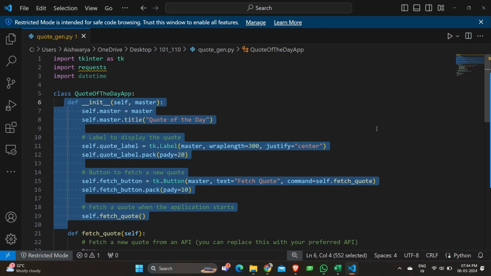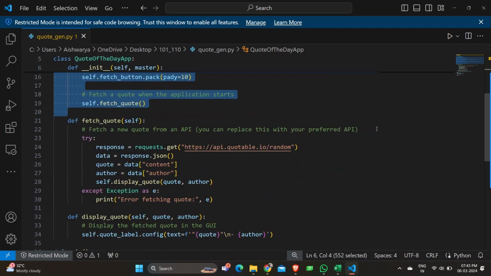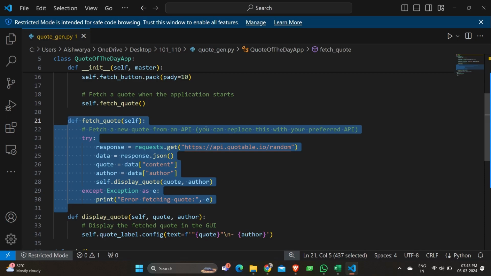Now let's move on to the next function, which is fetch quote. Now what happens in this function? Here, first of all, it defines the fetch quote method to make an HTTP get request to an API. The API that I've given is from quotable.io random, so randomly it fetches a quote from this API. It successfully extracts the quote content and author from the response and calls the display quote method to display the fetched quote in the GUI.